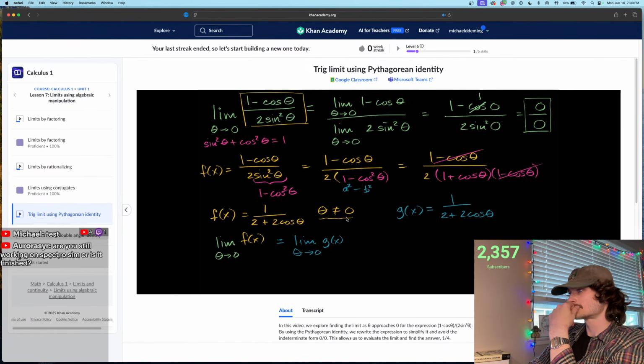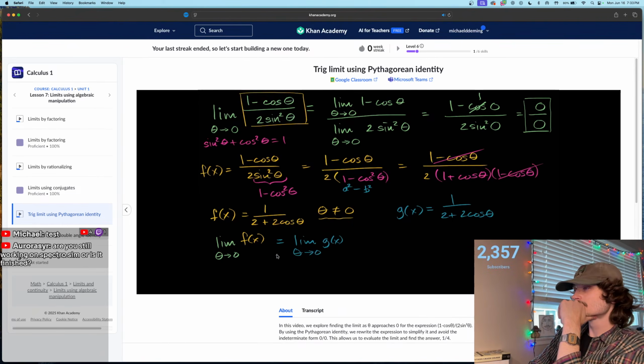But lucky for us, if we found another function that's continuous at that point, that doesn't have that point discontinuity, the limits are going to be equivalent. So the limit as theta approaches 0 of g of x, since it's continuous at 0, we can just substitute. That's going to be equal to g of 0, which is 1 over 2 plus 2 times cosine of 0. Cosine of 0 is 1, so it's just 1 over 2 plus 2, which is equal to, we deserve a little bit of a drum roll here, 1/4. And we are done.